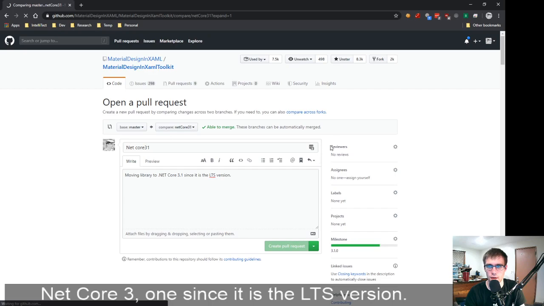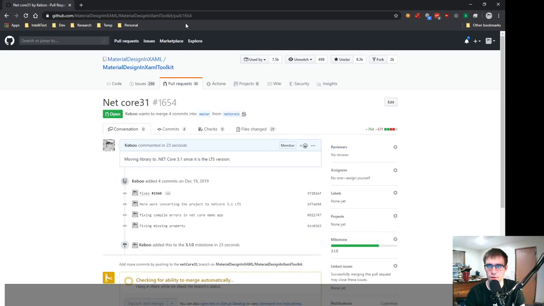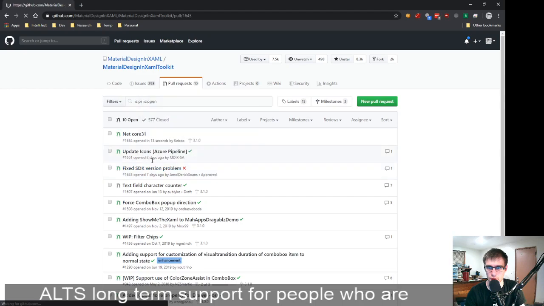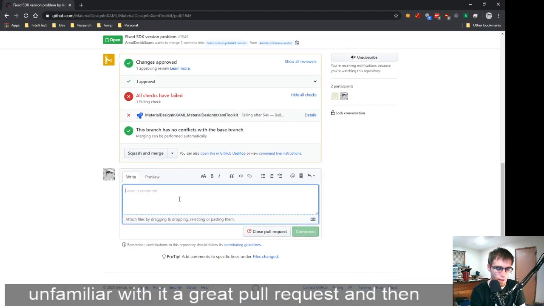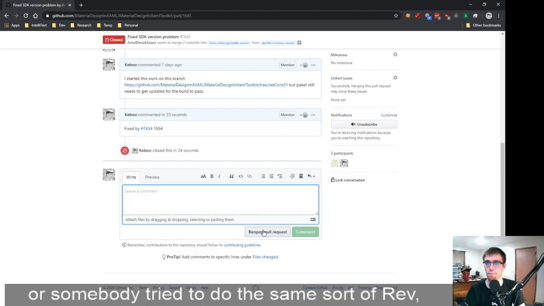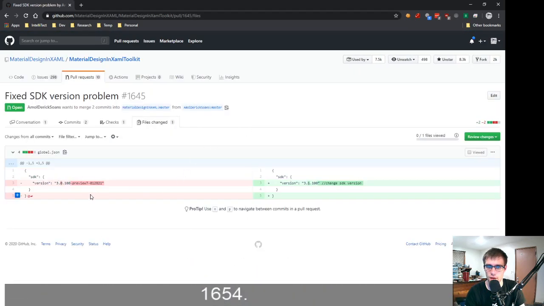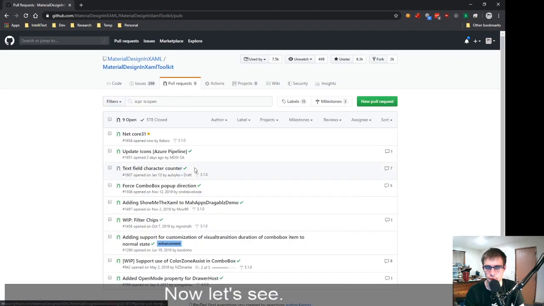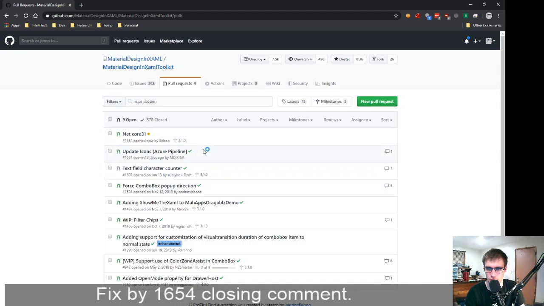Create pull request. And then I think I'm going to go close that one out. There was another request where somebody tried to do the same sort of rev, but it didn't include all the packet changes. 1654. Let's see. I think we're just going to leave a comment. Fixed by 1654. Close and comment. Okay. Yeah, because this just had the global.json, and I wanted to make sure we picked up all the other changes on top of it. Okay, so we'll let that guy fix and merge.